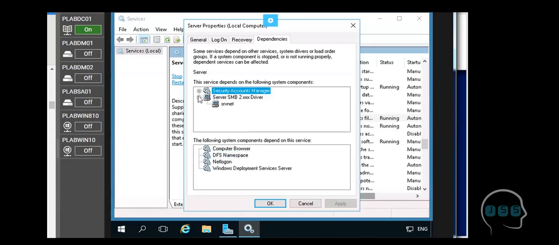So you should not stop those services in any case. If you stop them, those four services will no longer work correctly on your system. So that is all about the demo.